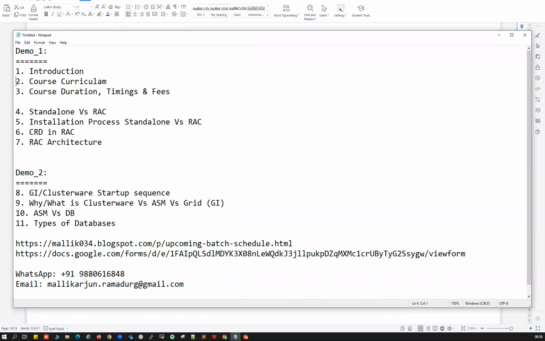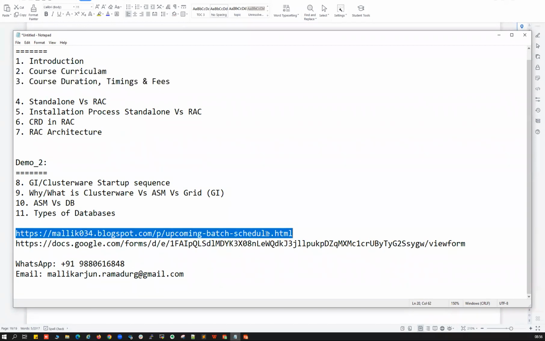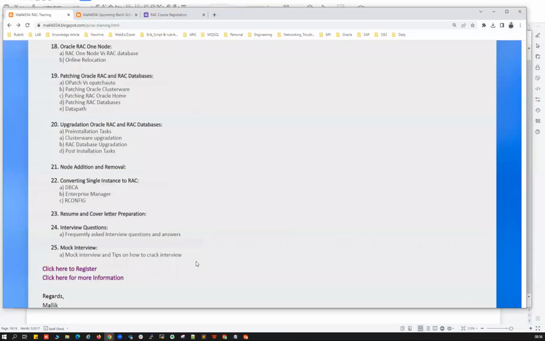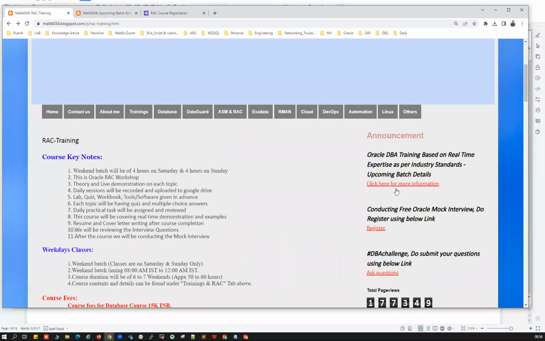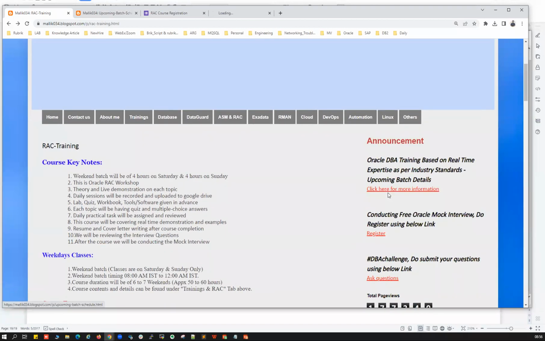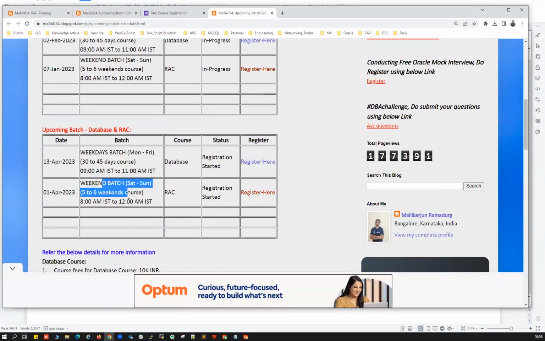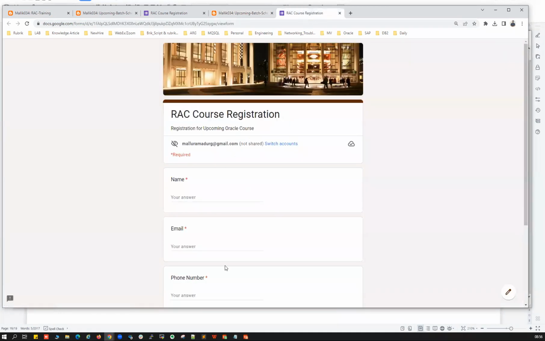If there are no questions on the course curriculum, the course duration, the timing or the fees, the next step will be your registration. Again, as I said, you can go to this blog or to this registration form and register. I can guide you one more time. If you go to my blog and go to the first announcement, the first link, open it in a new tab. In that, you're going to get the 1st April RAC batch, weekend batch. You can go to that link and register for that.